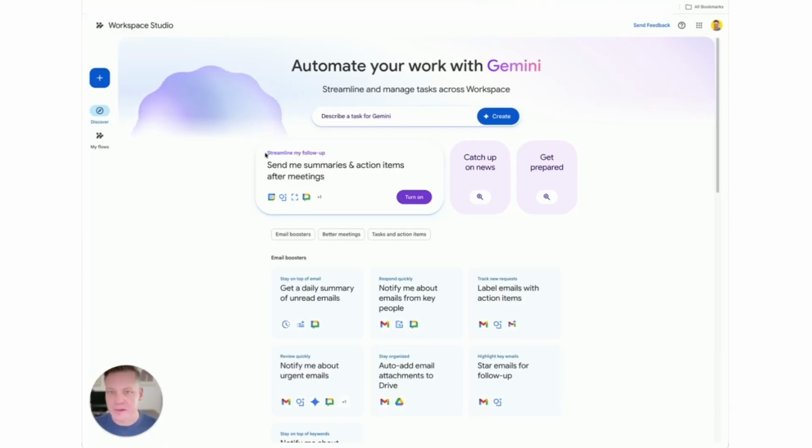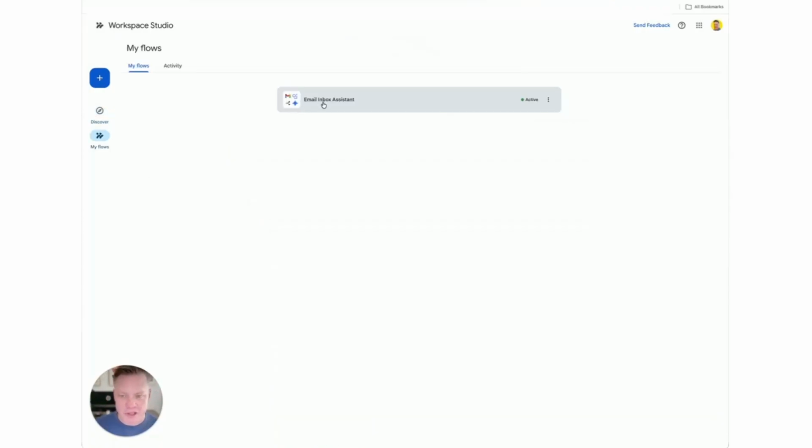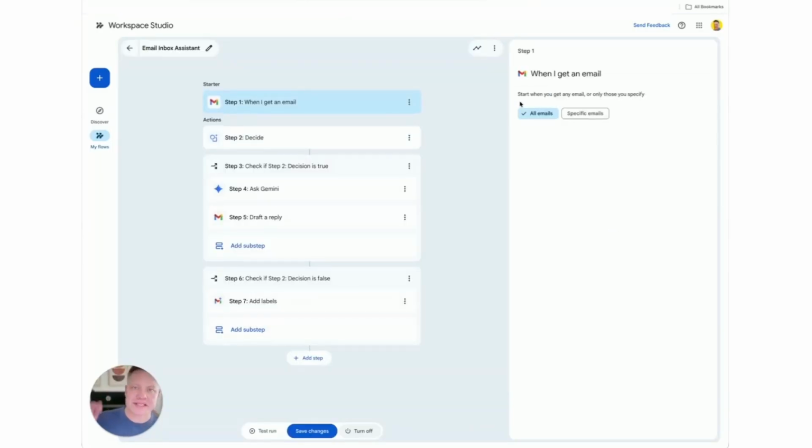First thing you're going to do, again, is go into Workspace Studio, hit that plus button, and you'll start the process of setting up an automation. I'm calling it my email inbox assistant. So follow along. I'll show you exactly how to build this, and I'll even share the prompts down below in the comments. So here's what you've got to do.